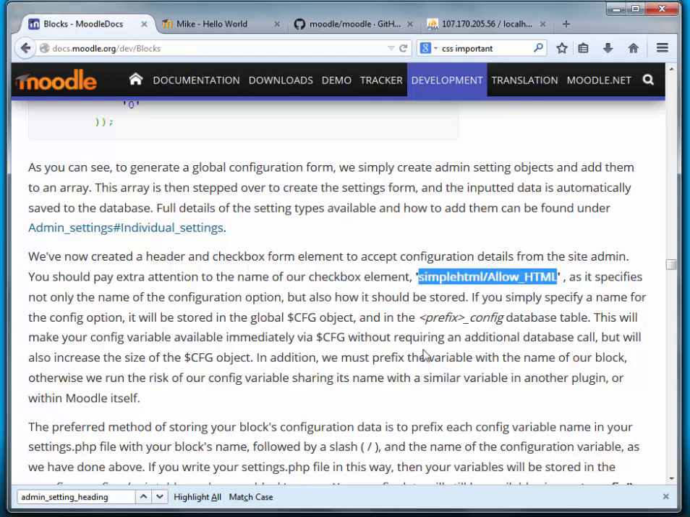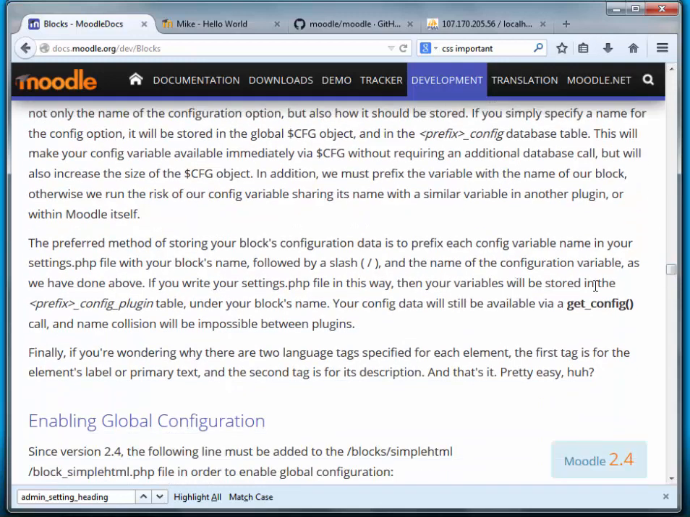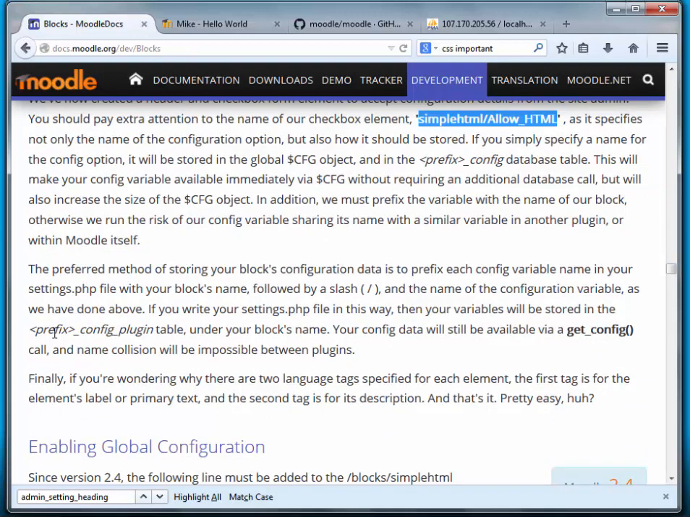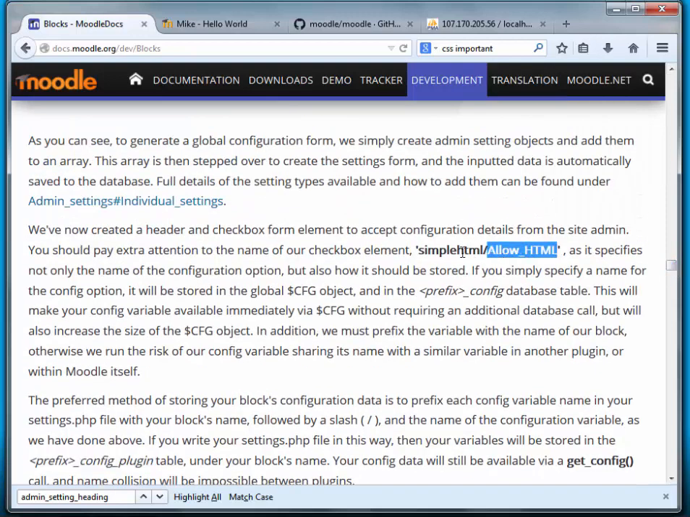table, it would be the prefix underscore config plugin table. And by prefix, it means like the MDL in our case. Really, that's pretty much the convention that a lot of people use for Moodle. So MDL underscore config underscore plugin is where this field, this setting, can be found.